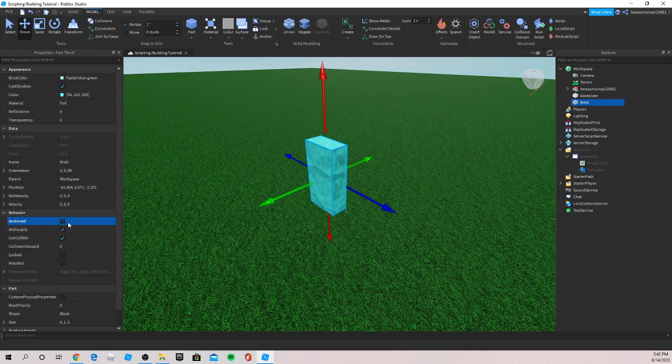Then you have archivable. Again, you don't need to touch that. Just leave that on. Can collide means can players collide with it. If you turn it off, that means a player can walk right through it. While if you keep it on, that means that players will collide with it, as the name suggests. Over here, I forgot to say, was reflectance, which makes it like a mirror or not. When you play the game, if the reflectance is 1, it'll practically be a mirror.